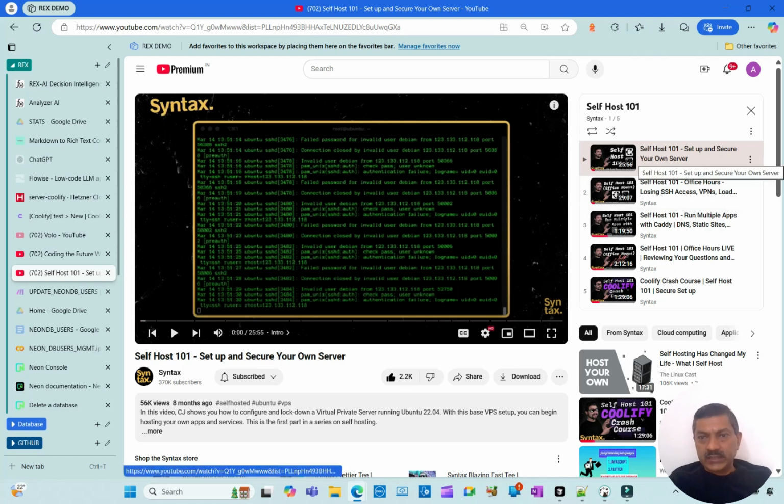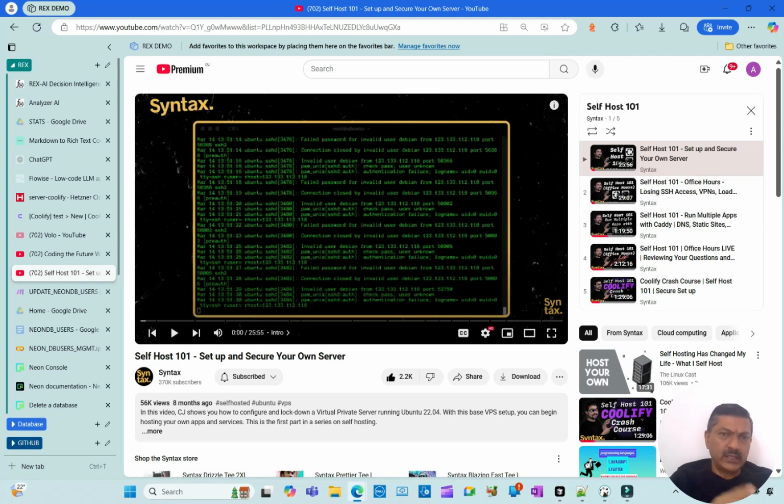They have a 5-part series, a couple of hours, but absolutely detailed, right from setting up the Hetzner server. They take the Hetzner example, I think. Then securing your login, disabling root logins, and setting up some of the firewalls and all that stuff. It's covered in detail, step by step, how to set up Caddy, HTTP proxy, and so on.